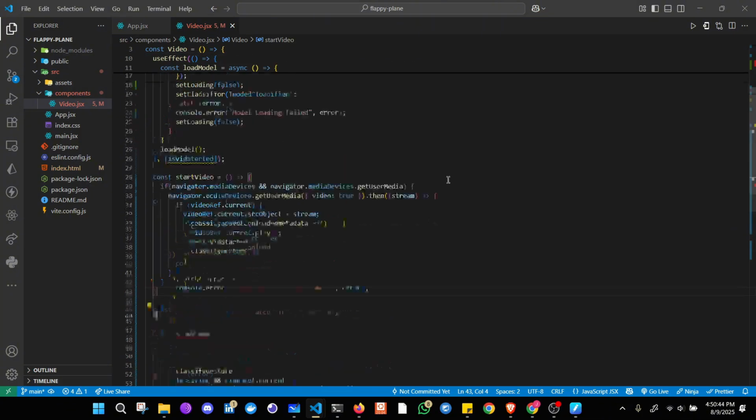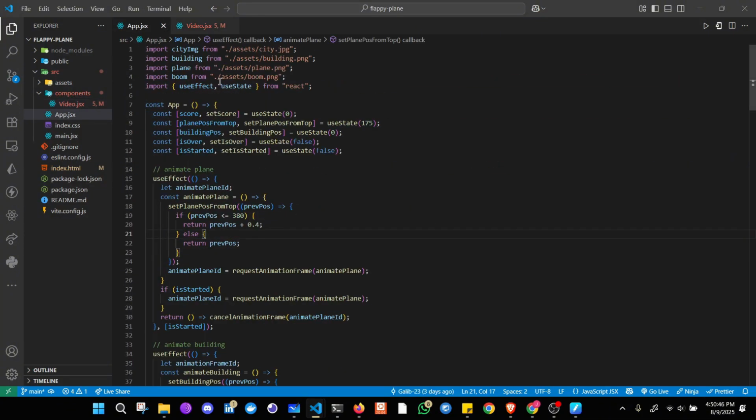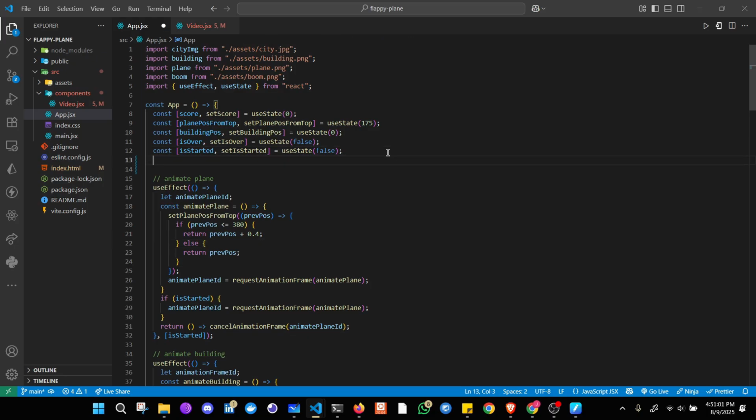Now let us pass this component inside the parent in App.jsx. For that reason, first let us create a state: const isVideoOn, setIsVideoOn equal to useState.